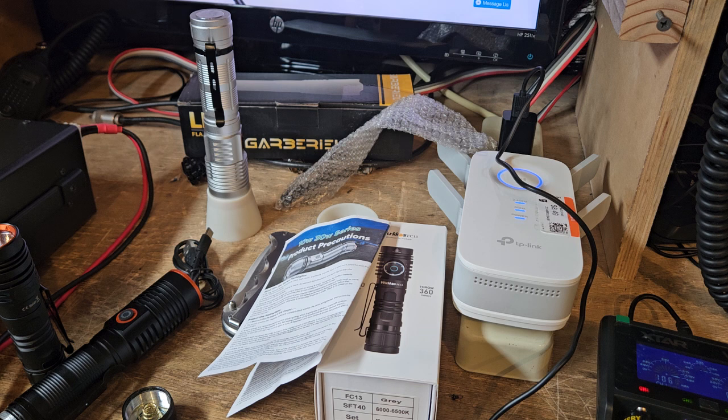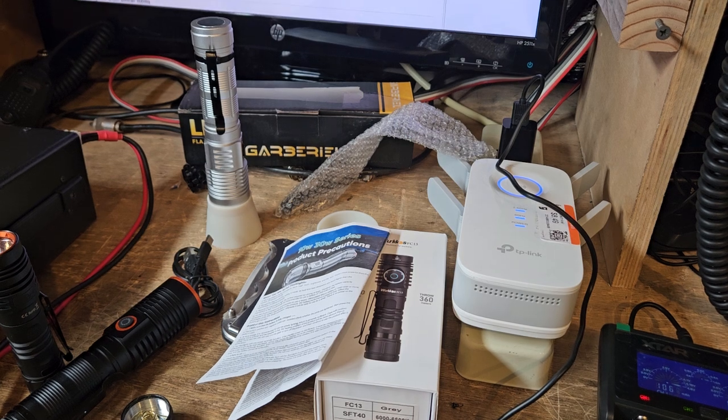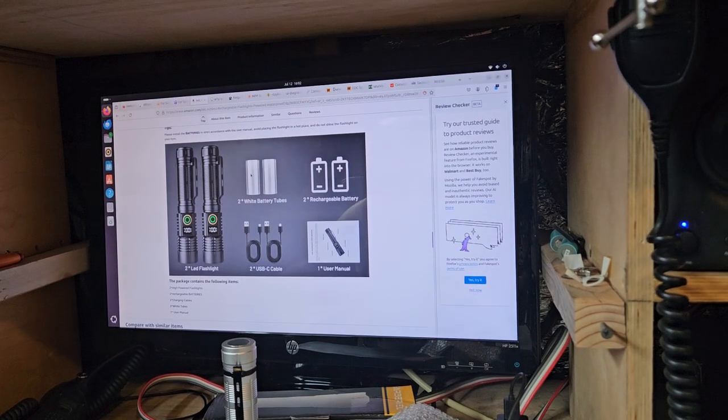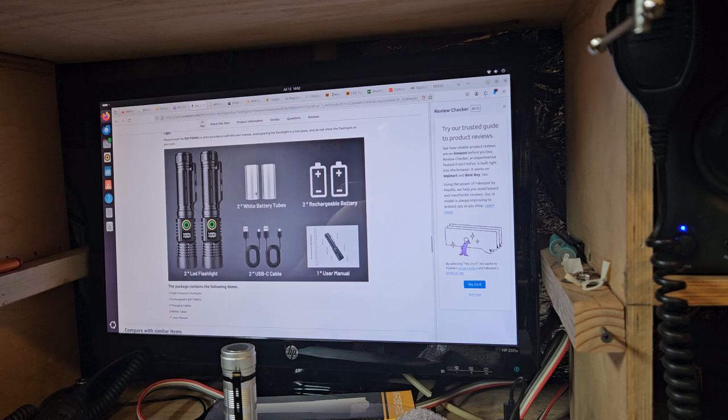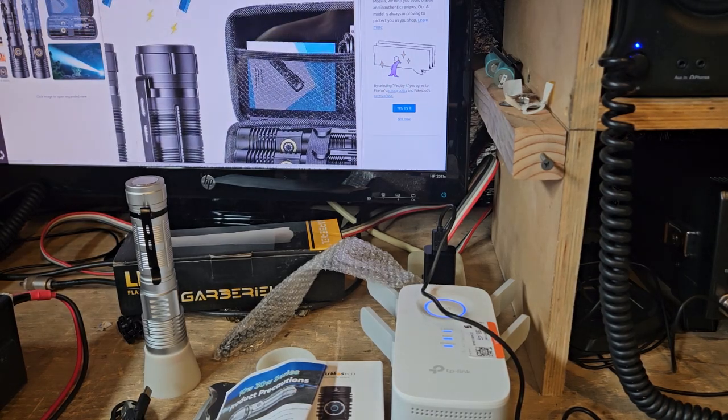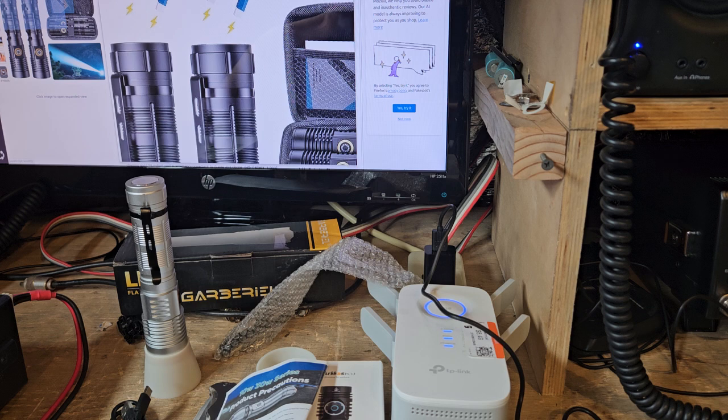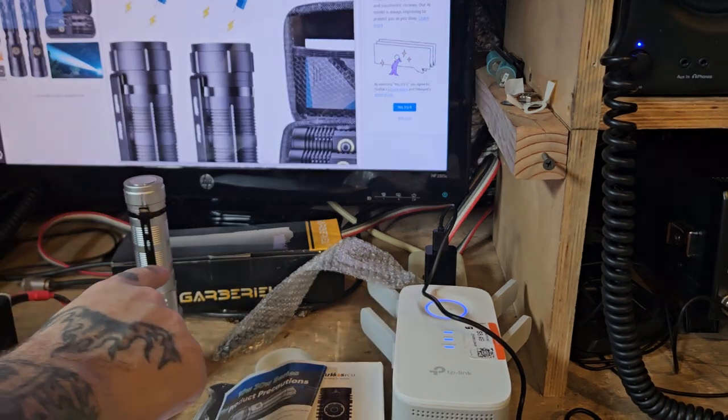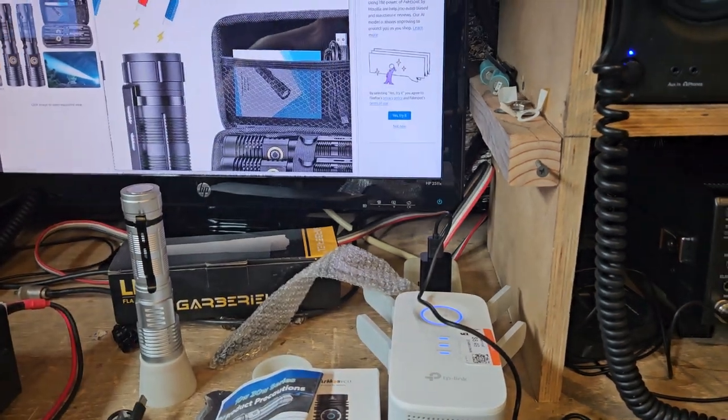When I was on the website looking at these other lights that are similar, they showed a tube. Let me see if I can find it. Yeah. Right here. This one. So this one here, we know this is the same light. We can look at the design marks on here and see.